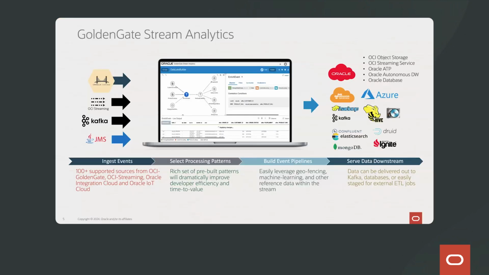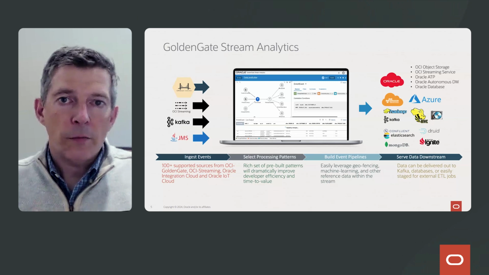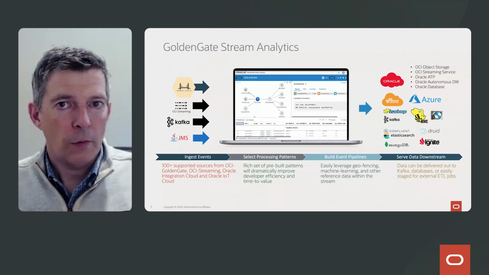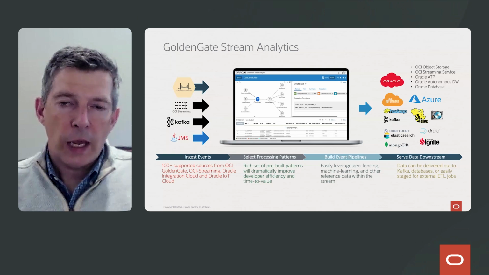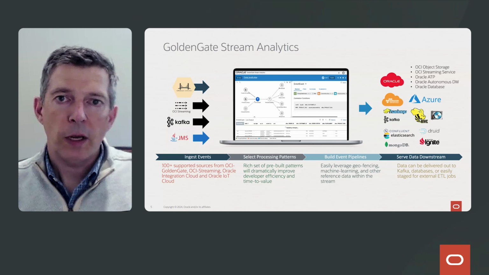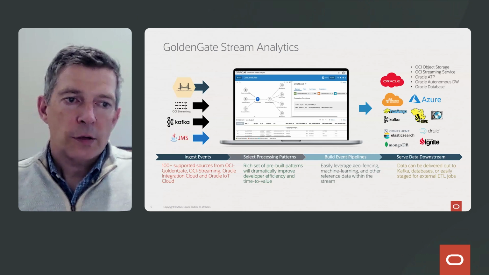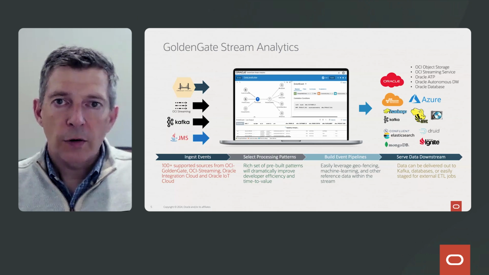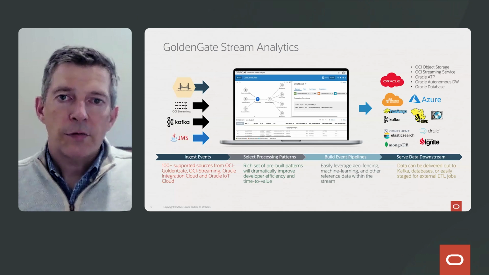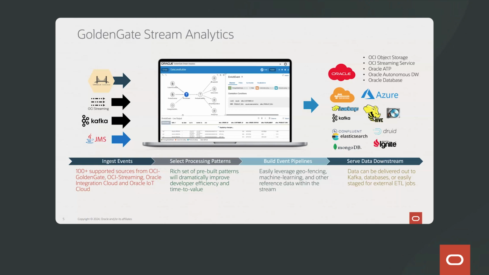GoldenGate Stream Analytics is our offer for solving these stream analytics problems. And we provide a service as well as an on-prem product that will allow you to process any kind of streaming data if it comes from relational transactional systems, where it can be captured through GoldenGate, or it comes directly from event brokers such as OCI Streaming or Kafka, or it comes from legacy environments such as JMS or MQ capabilities. We can take the streaming events in, we can process it, and we'll process it through graphical pipelines that you can see here on the screen.